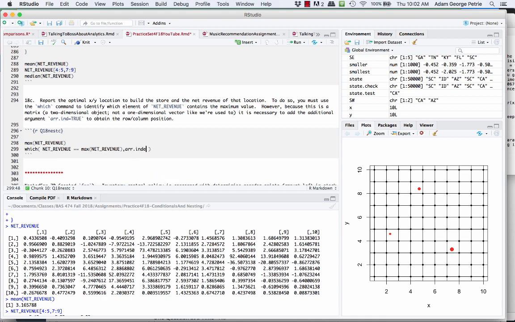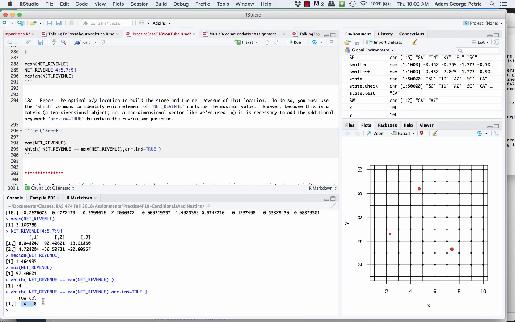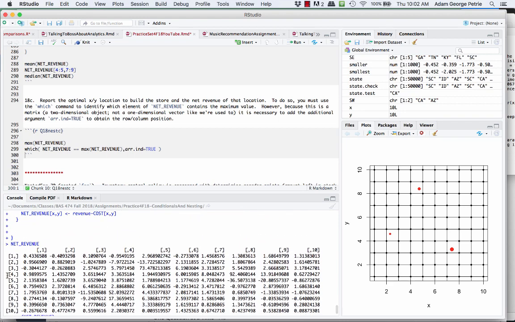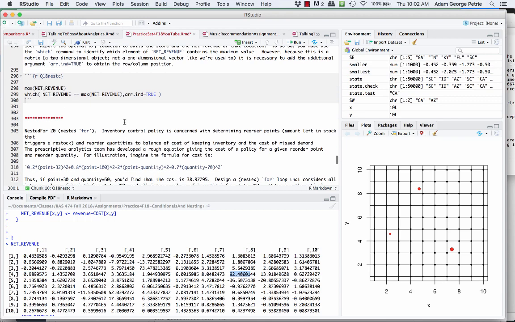We add in the additional argument arr.ind equals TRUE. And so it says, row 4, column 8. Indeed, row 4, column 8, 92.406. So x of 4 and y of 8 is the optimal location. So where is that? Well, here's x of 4, here's y of 8. It turns out, actually, that we want to put our store right here, very close to this population center. Even though this one has more people and we actually have a higher net revenue, the cost is so much higher associated with this. If you really dive into the details, it's actually the most advantageous to build it right here.